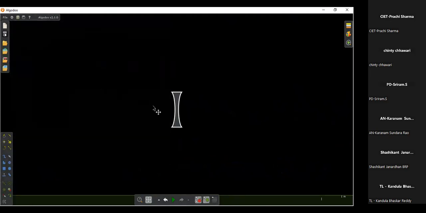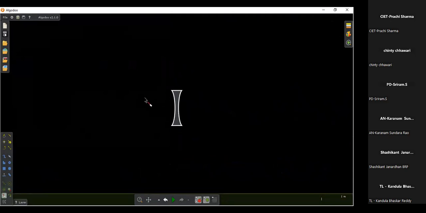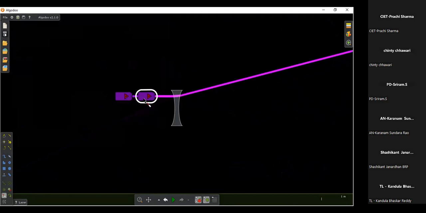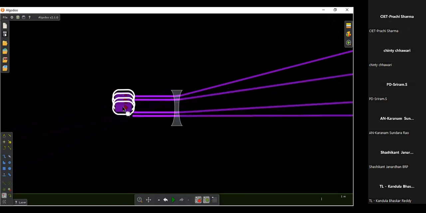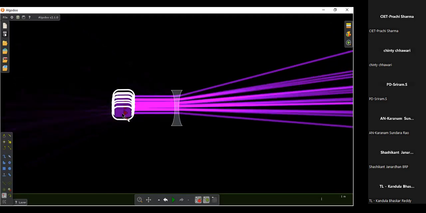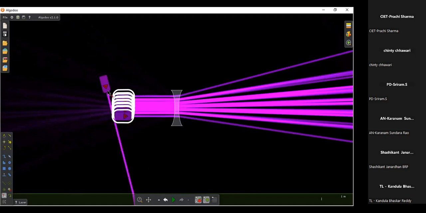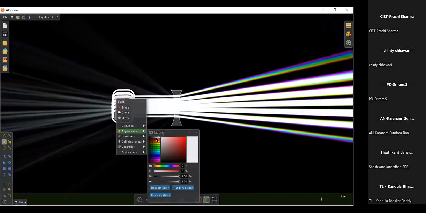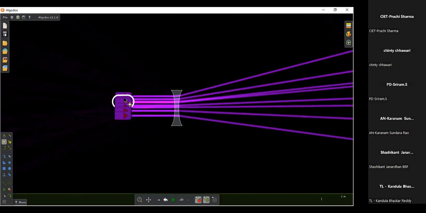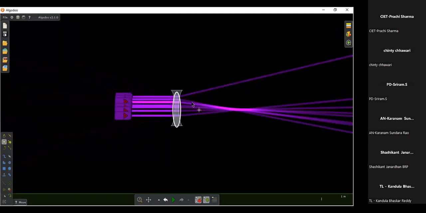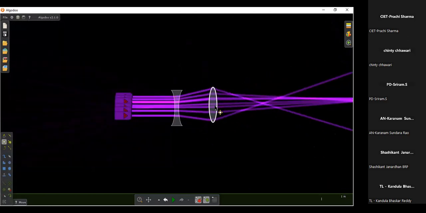Again, if I am choosing the concave lens, again I will choose the laser pen and make a copy of it. So I will again clone it. You see there the concave lens is diverging the light, and if I'm choosing the convex lens, it converges the light source.